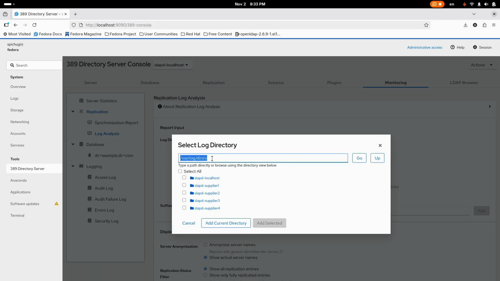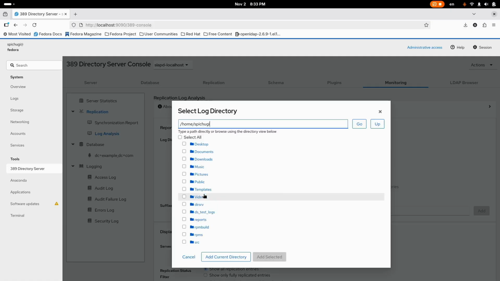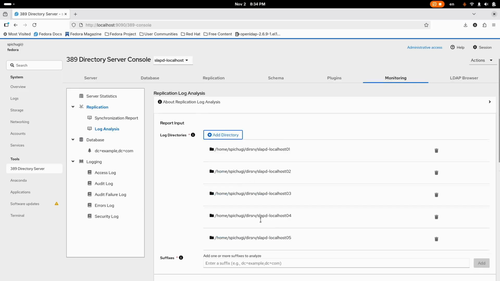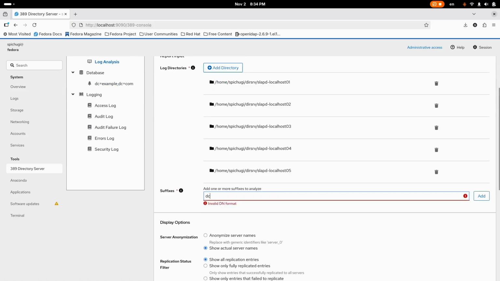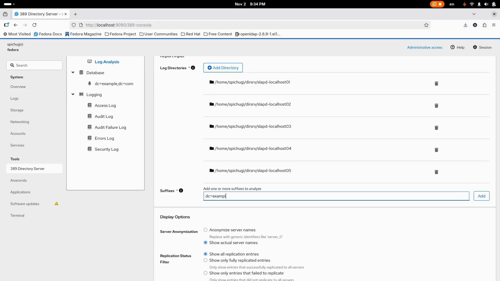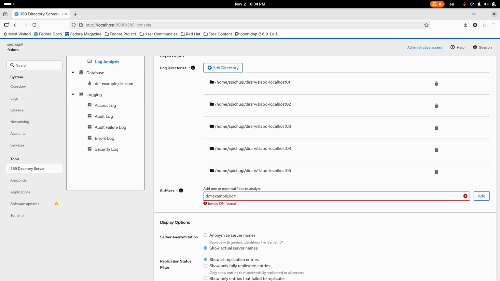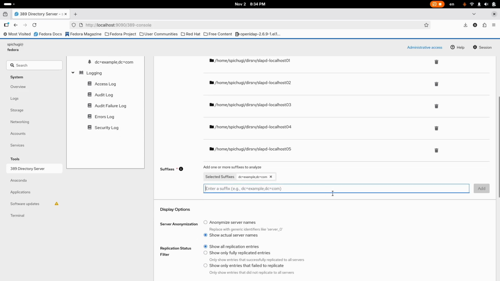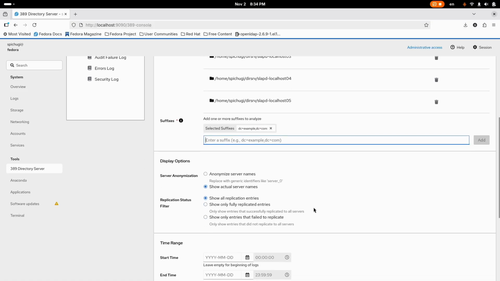We can go and select directories, and I have a few here. Then you can select them all, or one by one, or add some from here and some from another place by clicking this button. Then you can specify the suffix, press enter, and specify more suffixes if you want to.